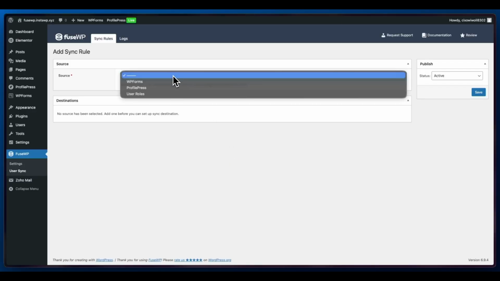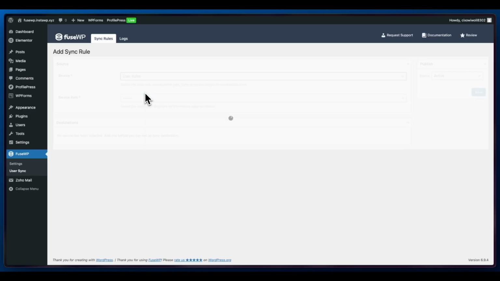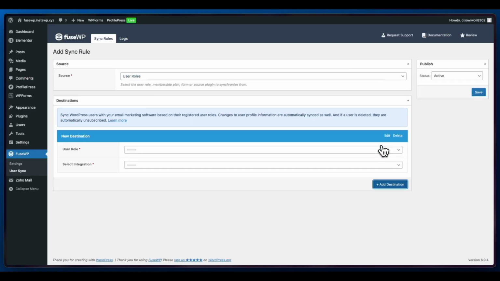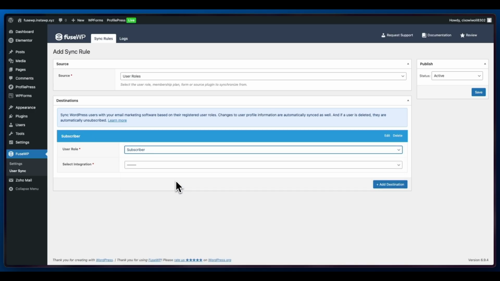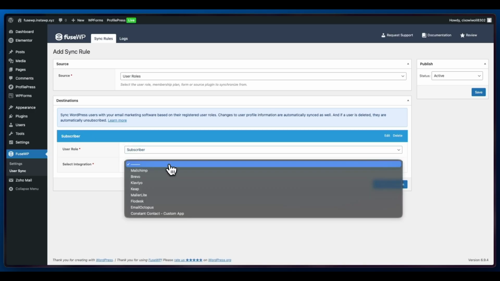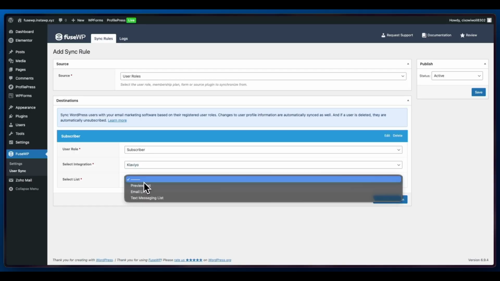Our source is going to be user roles. Then we'll add a destination and our user role will be subscriber. We'll select an integration next and that's going to be Klaviyo. We'll also go ahead and choose a list. We'll use the email list.